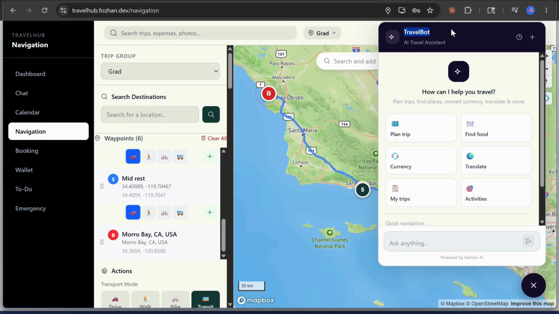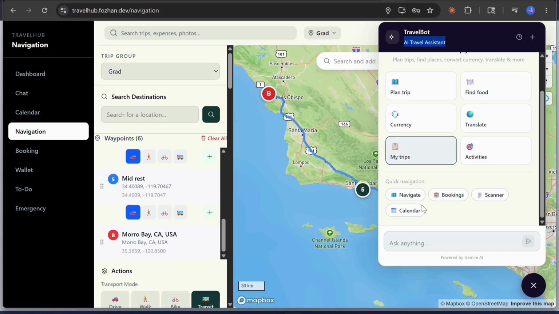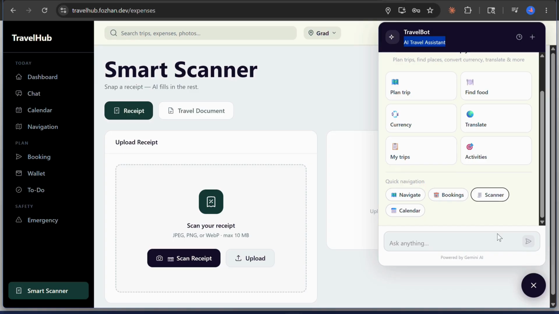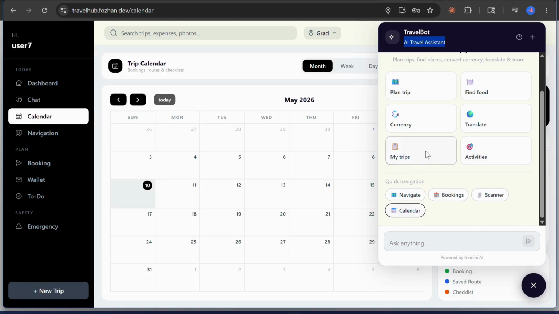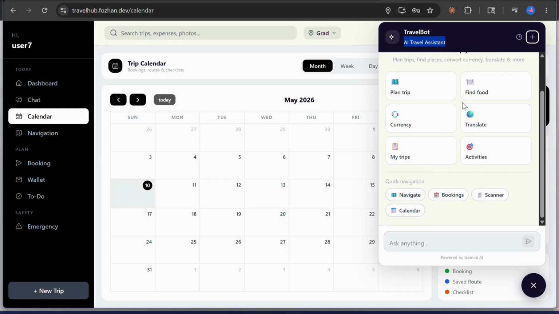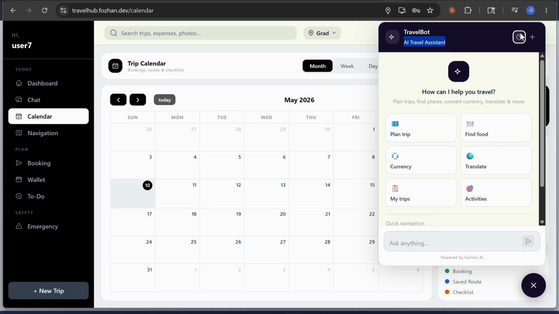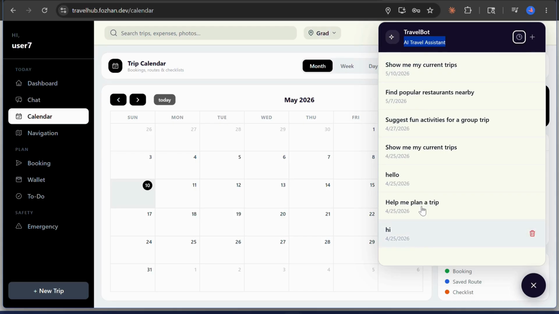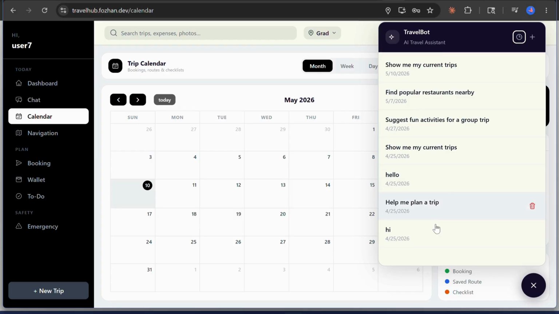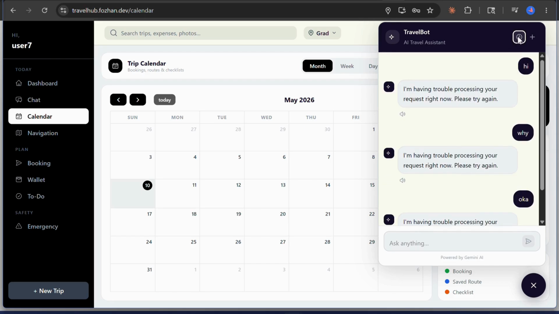Talk about our travel bot, our AI travel assistant. Basically, it can also do quick navigation. For example, I could go to my scanner, I could go to the calendar, and then I could check out any of the trips I have. I could also add more chats or delete them. I could add as many chats as I want, and I could check out any previous conversations I have had with the chatbot.